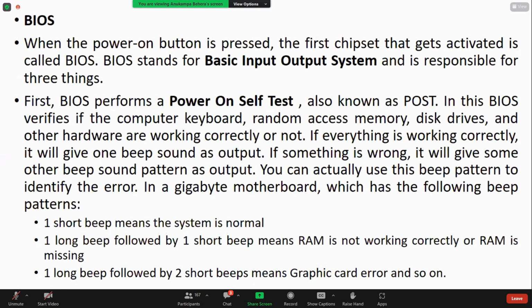If everything works correctly, it gives a small beep. We all know, like when you switch on the system, you get a beep. If something is wrong, it will give some more beeps. Like on a Gigabyte motherboard, one short beep means system is normal. One long beep means RAM is not working properly. Long short is card error. This we discussed in class also, I used to tell.